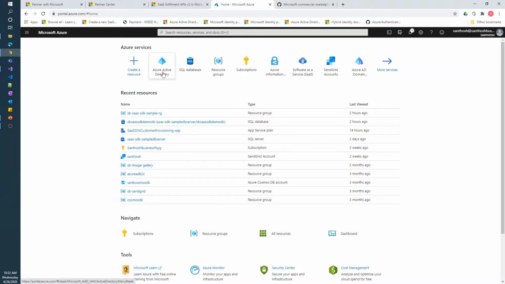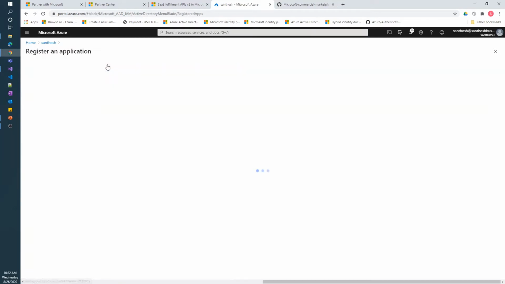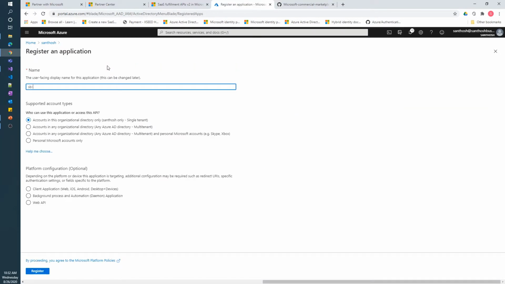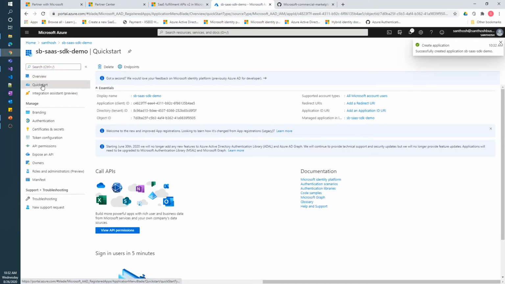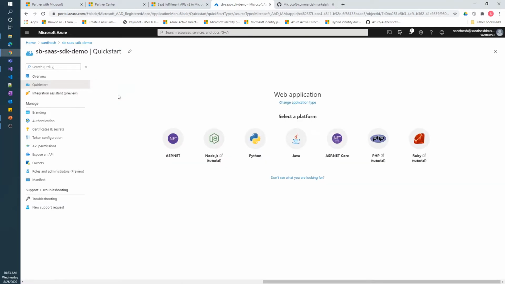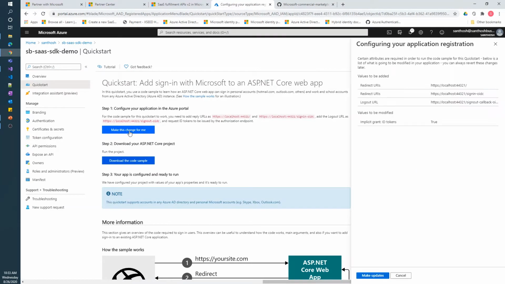To do that, go into your Azure Active Directory and then go into your app registrations. Click on new registration, and then let's give it a name: SB SaaS SDK Demo. Select accounts in any organizational directory. Let's hit register. Once you hit register, go into the quick start and select web application. Go into ASP.NET Core and then click make these changes for me. This adds a few redirect URIs and sets implicit grant ID tokens to true. Let's hit make updates.